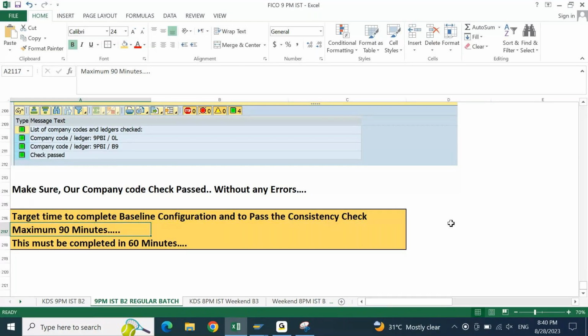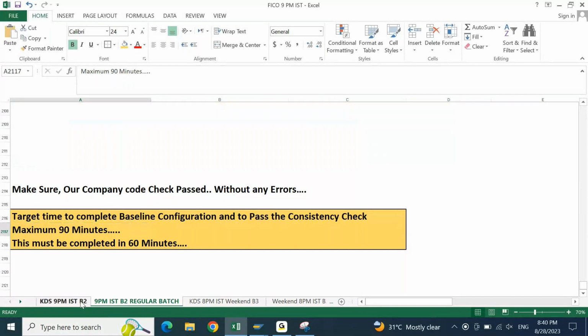When you sit and practice, if you are spending more than 1.5 hours, create one more company code to make sure you will bring it down. Sorry, 90 minutes maximum. You are not supposed to take more than 90 minutes. When I'm talking about configuration, I'm talking about configuration after finalizing a KDS document. This is not including the KDS document. First, you need to finalize your KDS document.